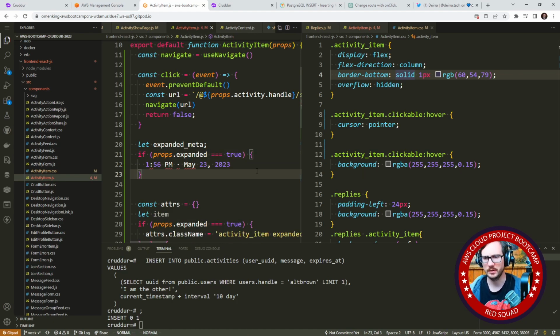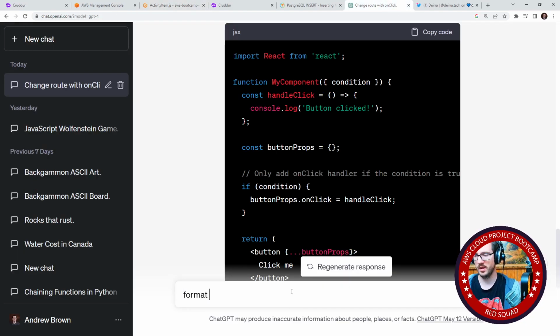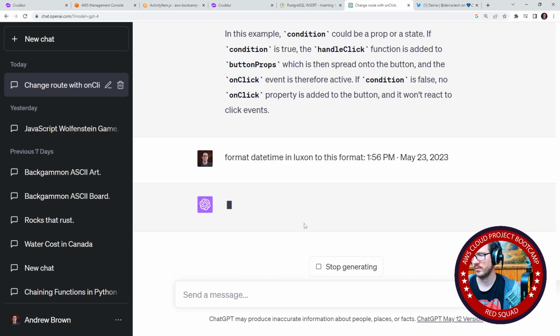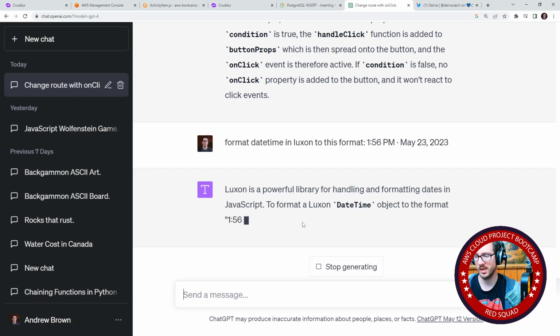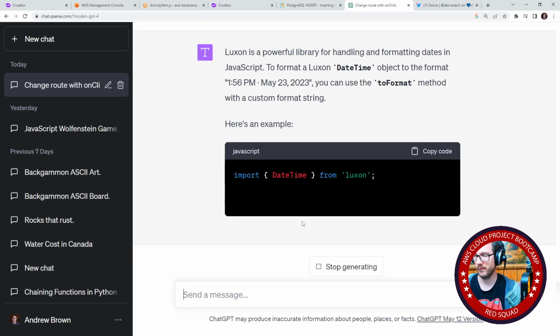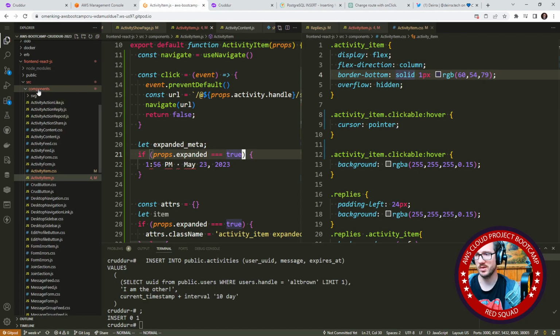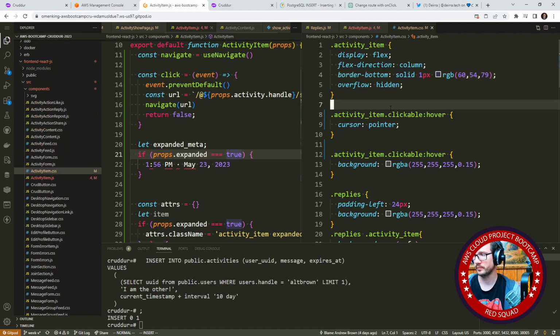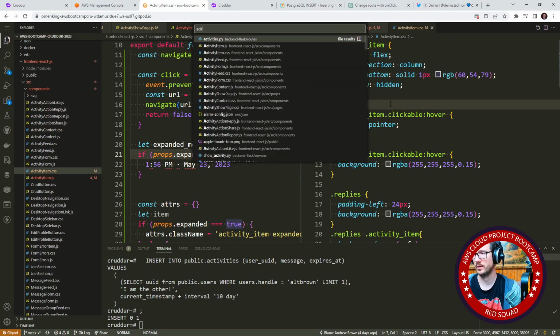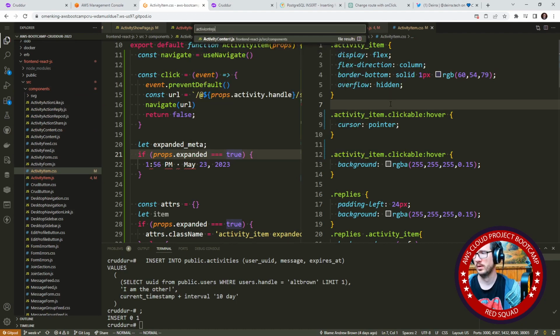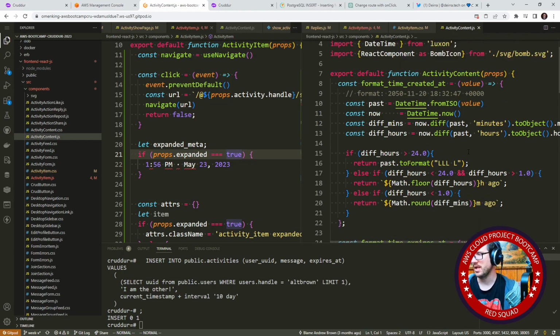I think we're using Luxon, right? So we'll go here and say format date time in Luxon to this format. I really don't like Luxon. Its DSL is not very good, but it is the replacement for Moment. Yeah, so that's the format we're looking for. I remember I refactored this out into somewhere else. Maybe I did not. I don't know. Let's open activity content and take a look. JS. Yeah, the time formats are right here.